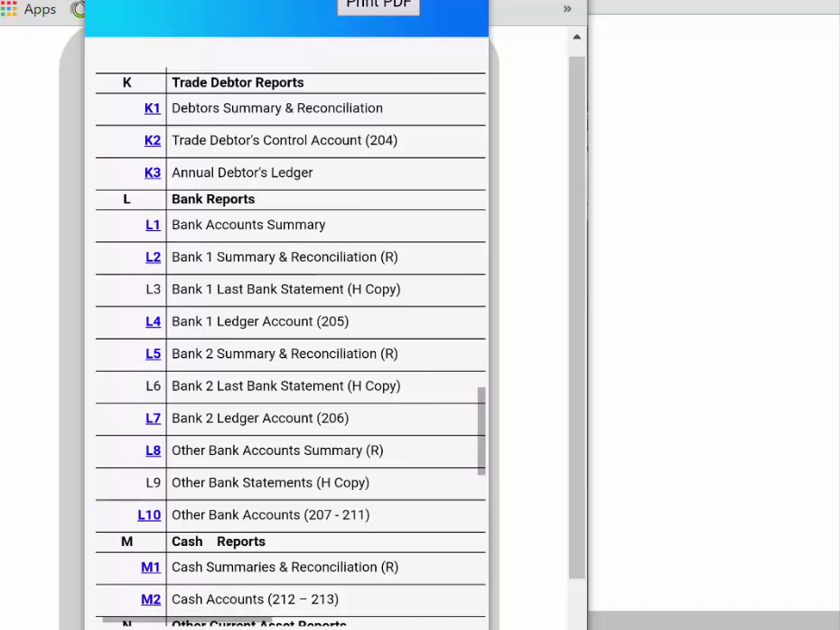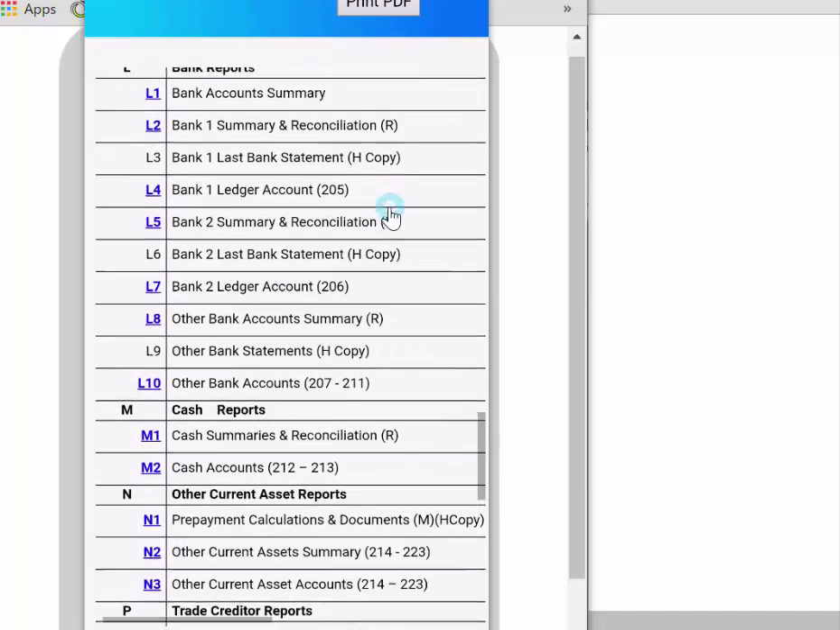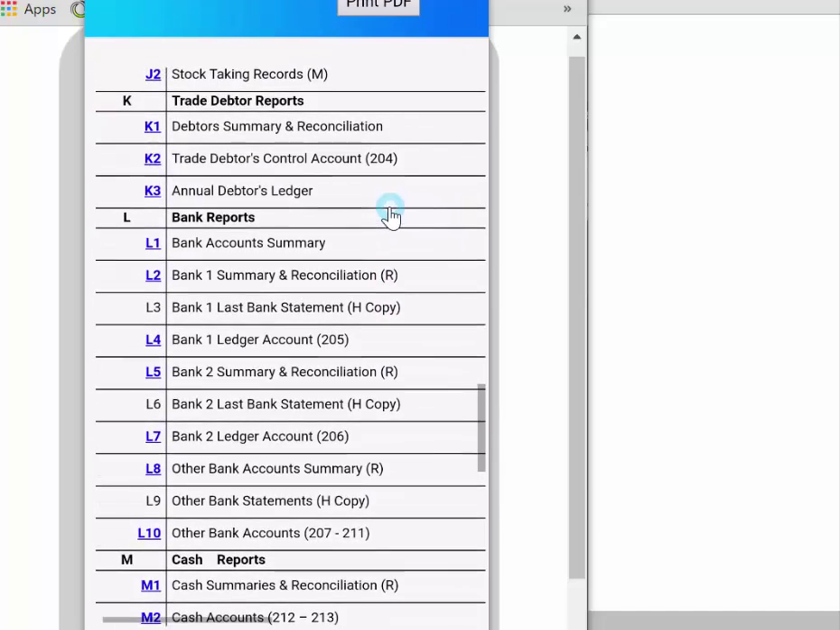We look at trade data reports, bank reports, cash reports, and probably other current asset reports. Among the trade data, we have the data summary and reconciliation, the data's control account, and the annual data. We have bank reports, which we'll look at shortly. Now, let's start with the detailed data's ledger. Click that.